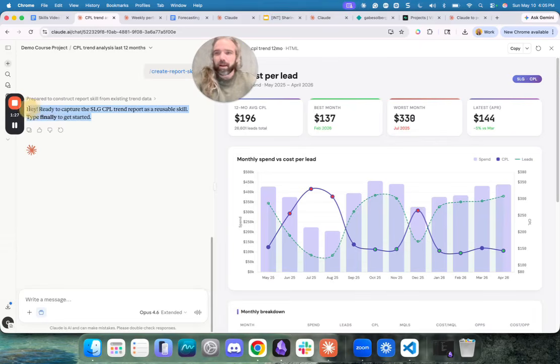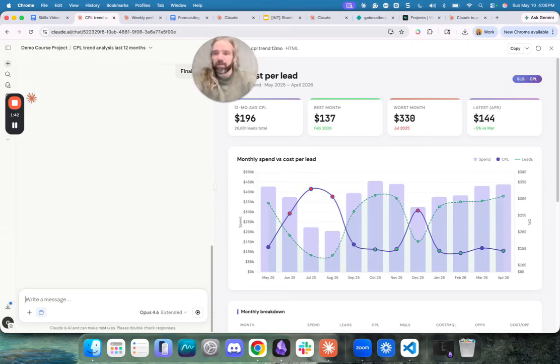So this is a little hack I put in when I was testing editing skills, which we'll cover in a second. I put it in here just to check, is it actually working? And it is. So I will type finally. The version that you can download will not have this in there.